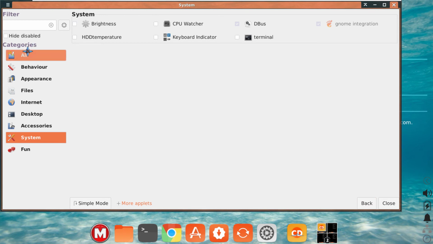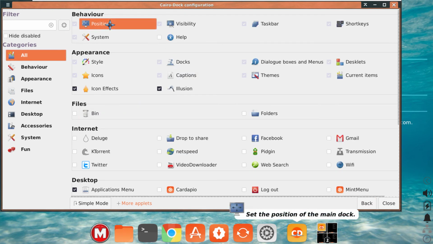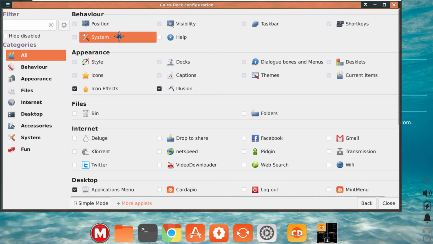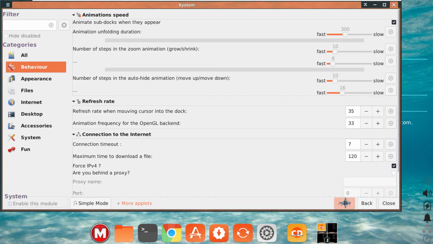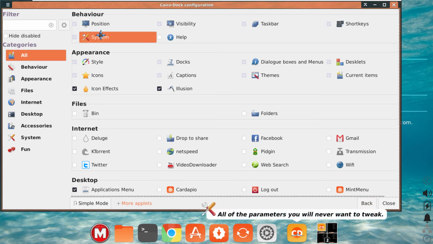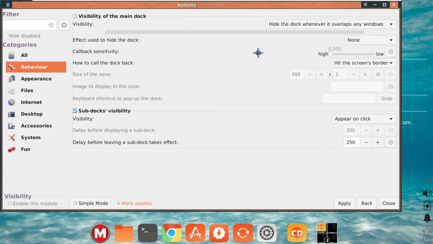You can, for example, click on something. You can click on system, and then that will open up a whole bunch of other settings. Wow, can you customize this dock? I really, really like this. I like Cairo dock, I really do. It's actually one of my favorites.